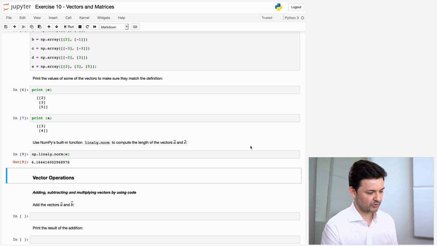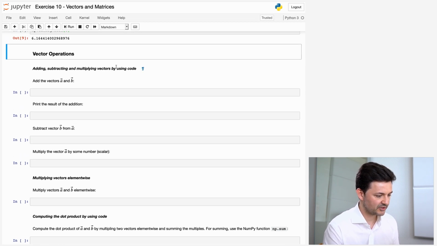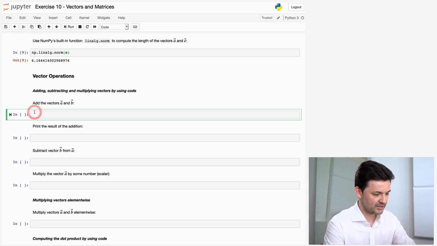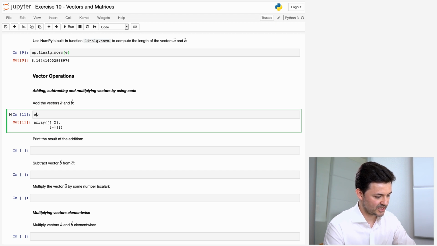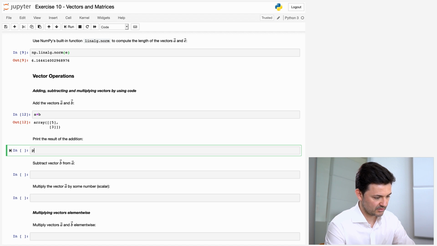Let's just now continue with our exercise. So what it says here is vector operations: adding, subtracting, and multiplying vectors by using code. Okay, let's do it. It says add the vectors a and b. This is actually very easy to do, easier than you might expect. So vector a is 3 and 4, vector b is 2 and negative 1. I can just say a plus b, and I will get the vector which is the sum of these two. And it says here, print the result of the addition. Okay, print a plus b.